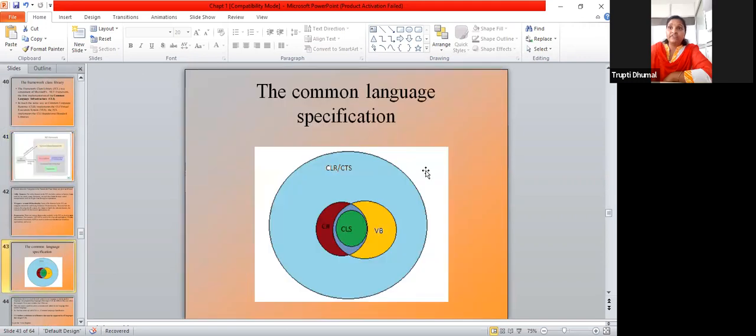Now I'm showing you a Venn diagram, to see how it looks when C#, CLS and VB work for it. Using this Venn diagram, you can see how much part they acquire of each other. In the CLR and CTS, that is the Common Language Runtime and Common Type System, it is wholly included. These all languages are included in CLR and CTS. So what actually is this CTS defined as?